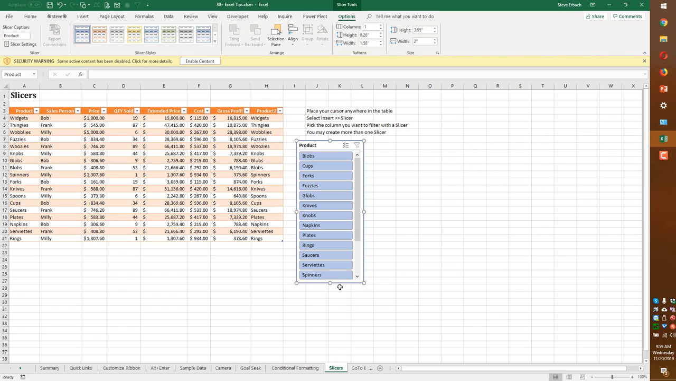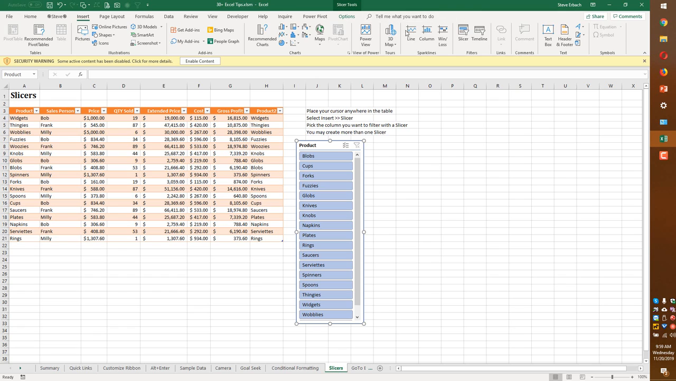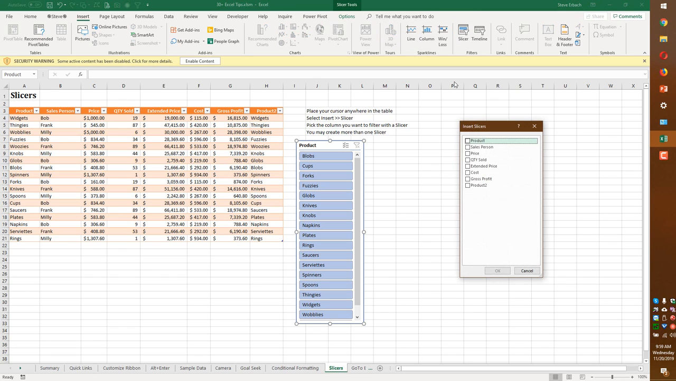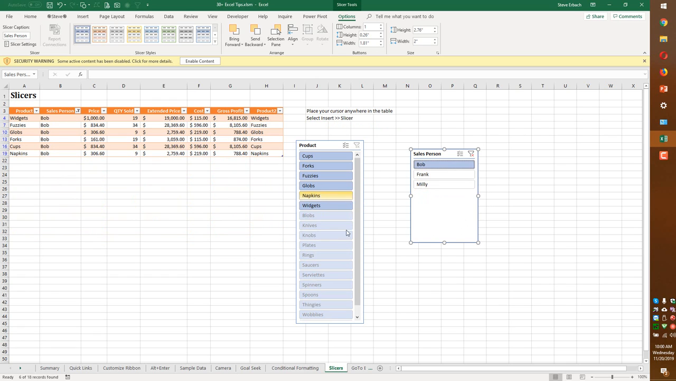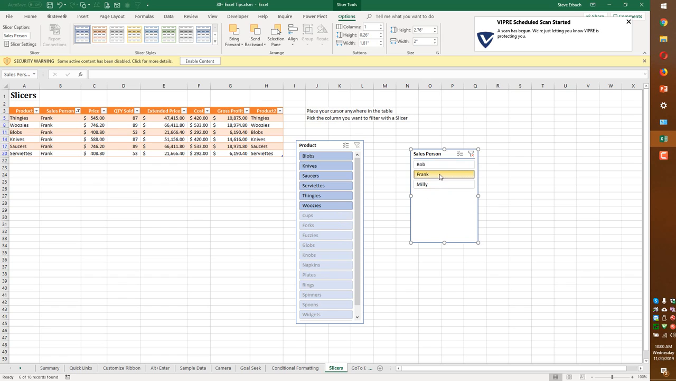Now, this is not a terribly useful slicer because there's only one row of every single product. But I can add another slicer for the salesperson. And now I've got slicers that will interact. So I pick Bob, and it highlights his products. I pick Frank, it highlights Frank's products, and it filters the table at the same time. So it's an extra visual cue of what you're filtering.